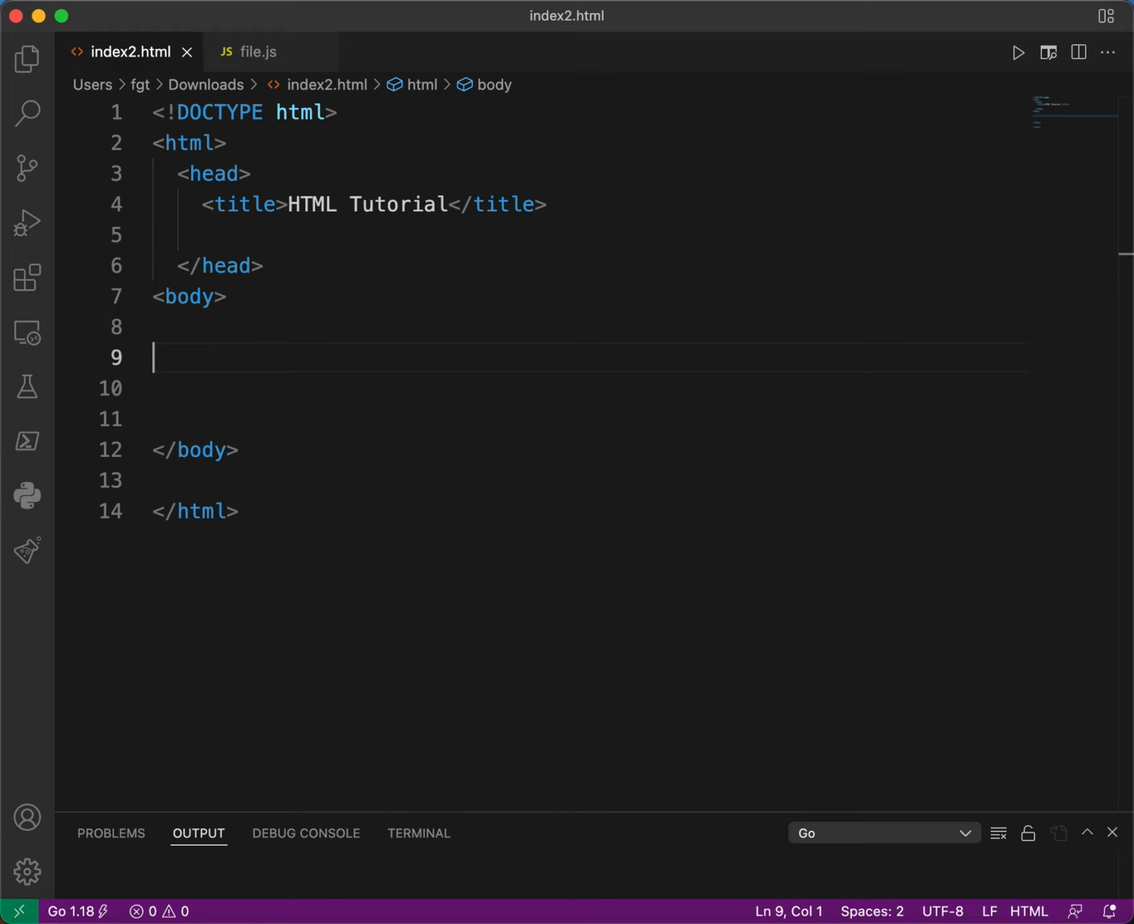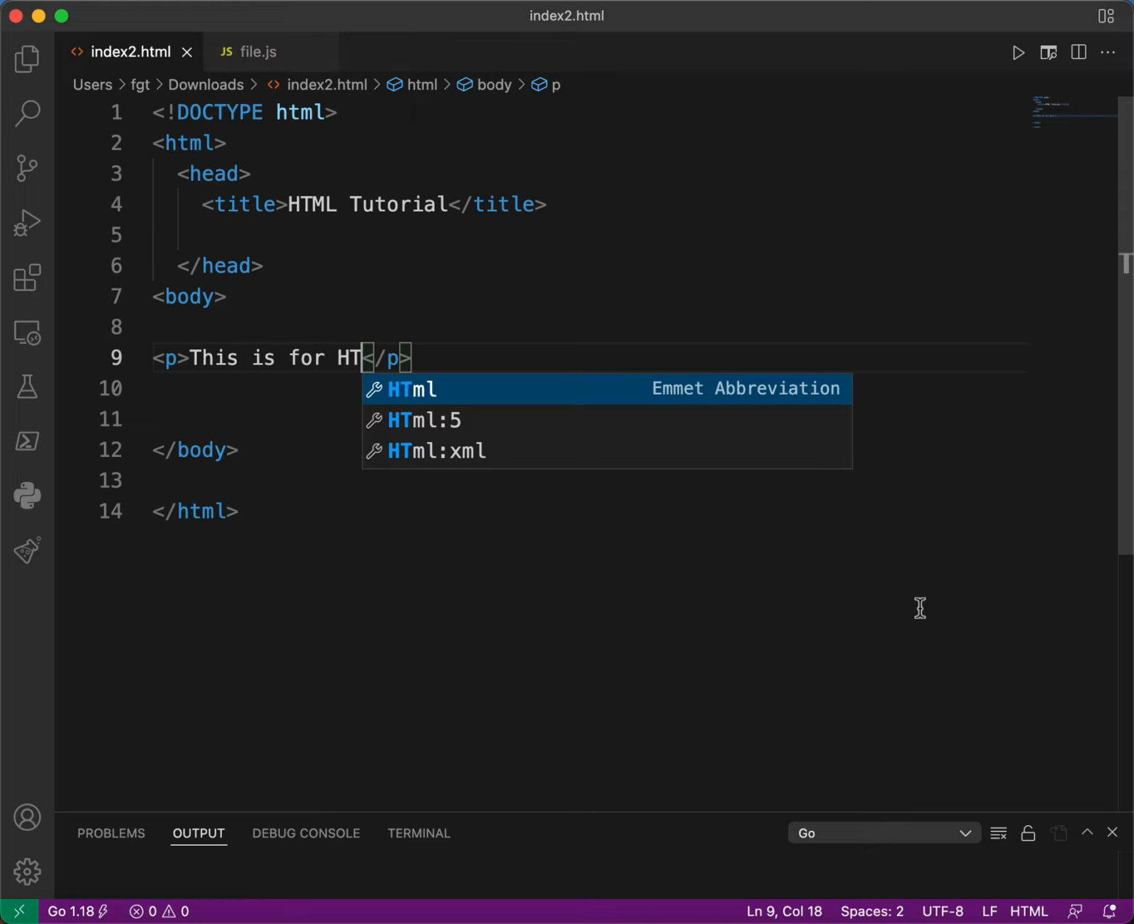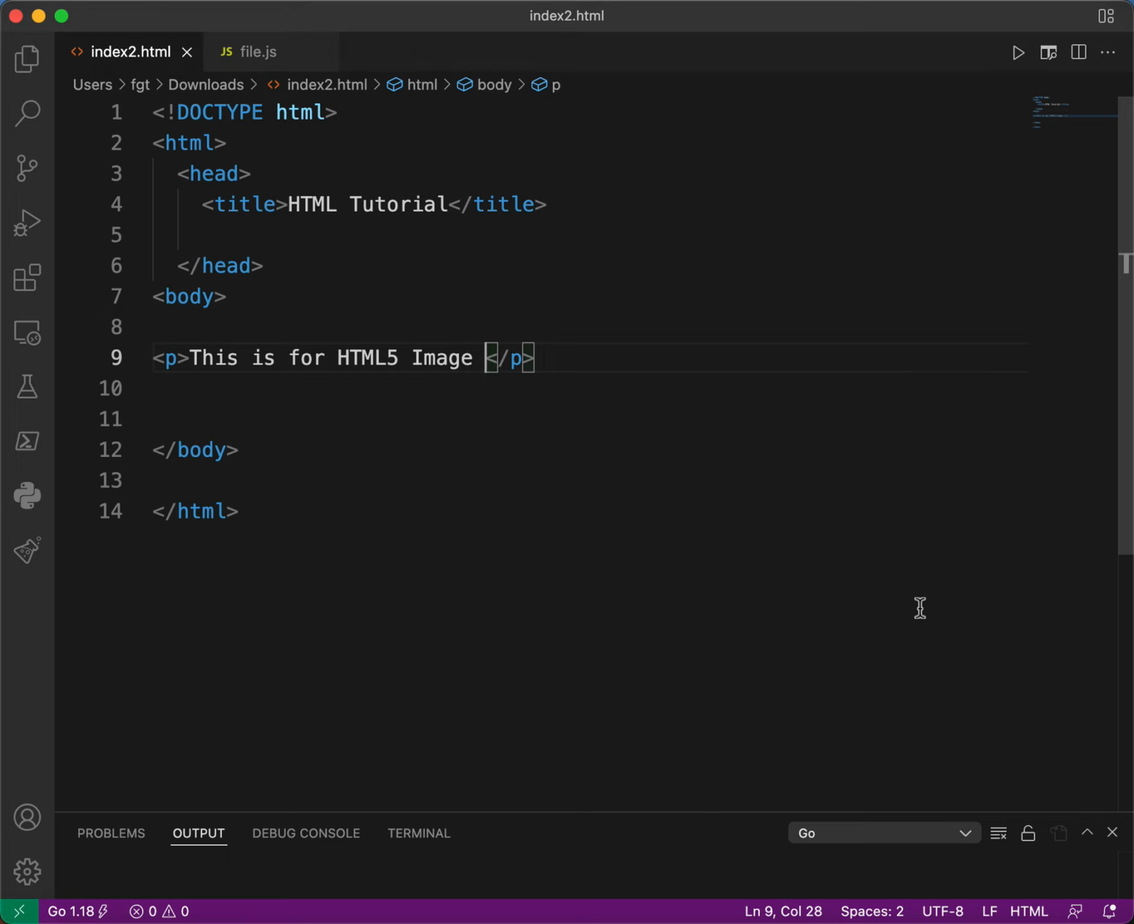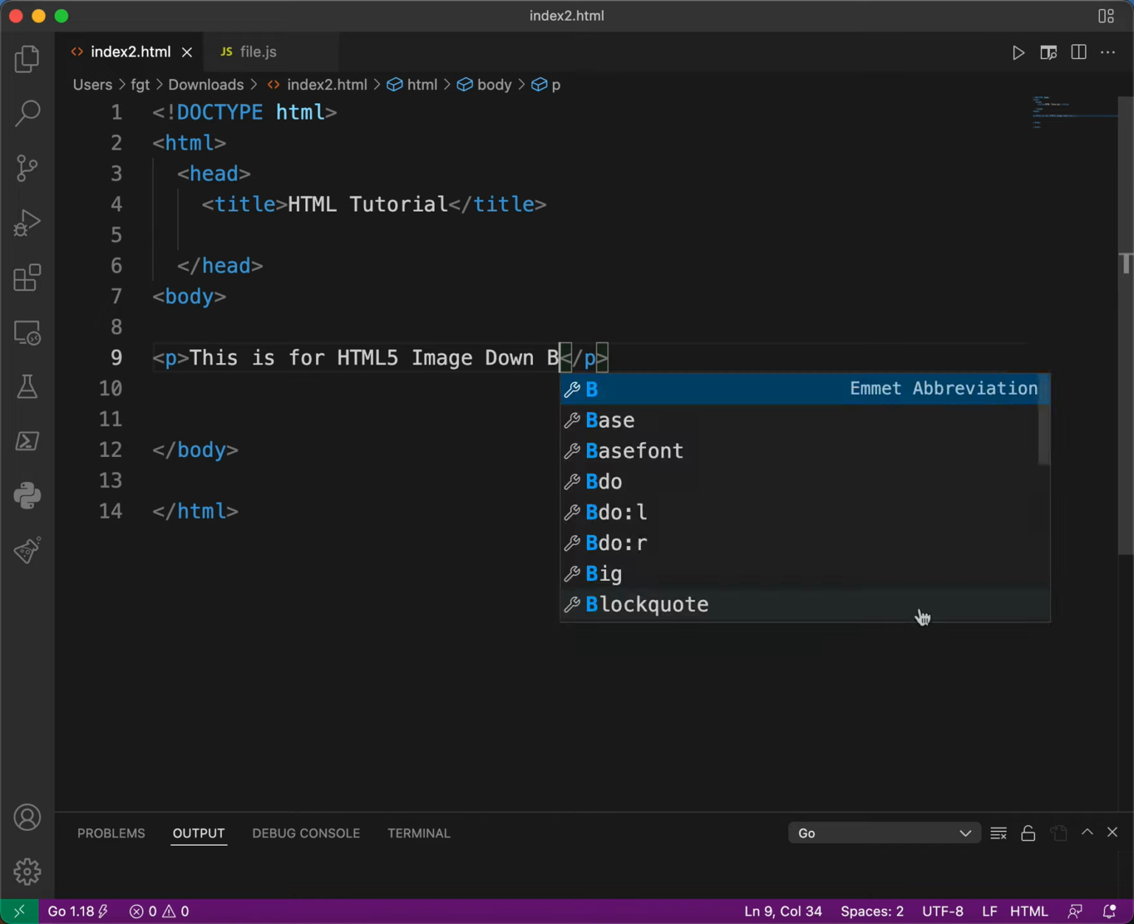Okay, there are also other useful tags, of course, like figure and figcaption. We can use figure to put text along with something else, like for example an A tag, or let's say a P tag, with an image like that. Let's create a paragraph here, and this is for the HTML5 image. Let's say below.